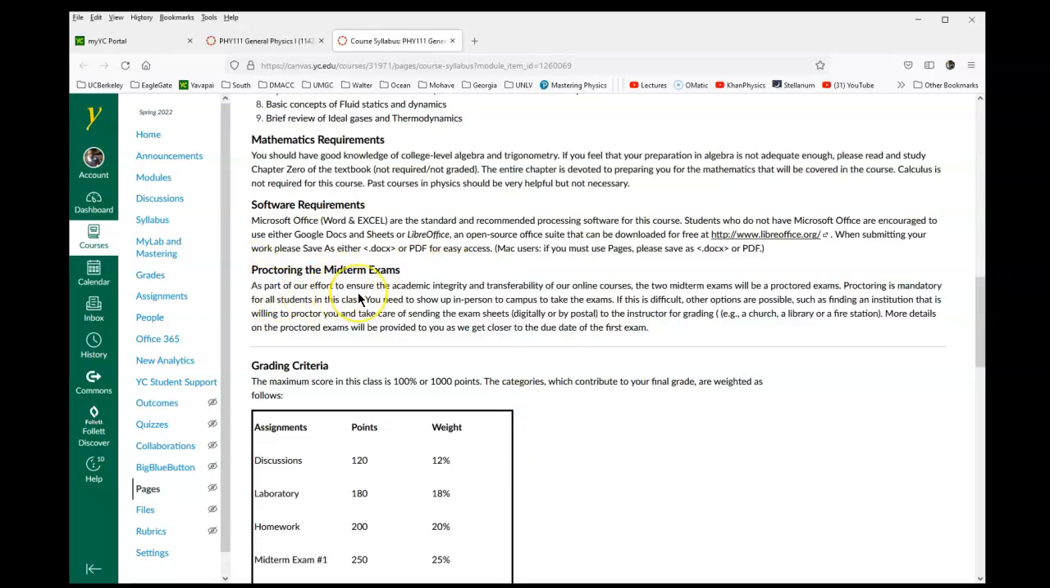I said, as part of our effort to ensure the academic integrity and transferability of our online courses, the 2 midterm exams will be proctored exams. Proctoring is mandatory for all students in this class. You need to show up in person to campus to take the exams.